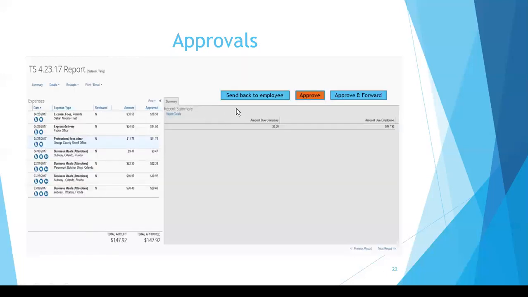So for a manager, this is what you see when you open up an expense report to approve. Those buttons that we showed earlier, when you hover around them, will show a preview of the receipt. If they left any comment, it'll pop up. If they have any attendees, it'll pop up. And then from there, if you didn't like what you see, you can send it back to the employee, or you can approve and forward to another approver.